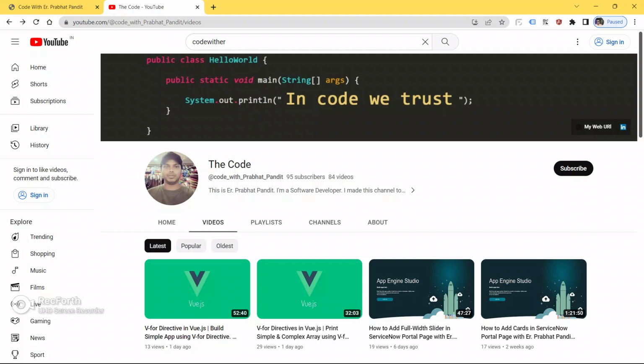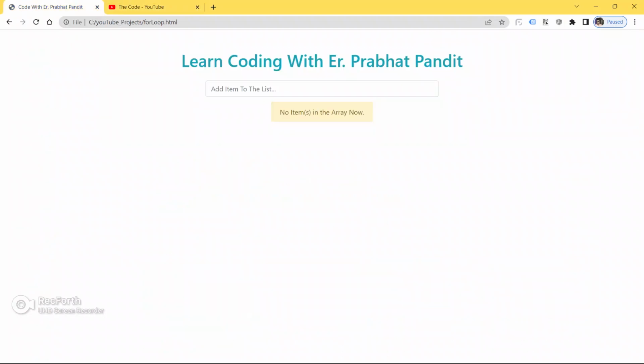So let me go to the example now to show you what I mean and what we are going to learn in this video. This is the example guys. I have already built it using HTML, CSS and Vue.js. As you can see here, there is some text like learn coding with ER Prabhat Pandit, and there is one input box, and below the input box there is some text, no items in the array now. As soon as you start typing in the input box, you will see two buttons. One button is save item and one button is cancel.